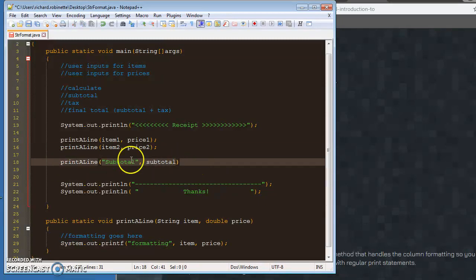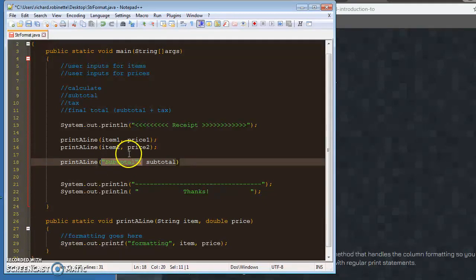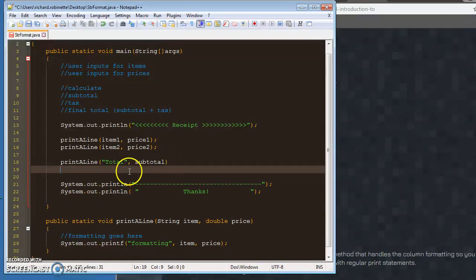For subtotal and your total, the thing is you're taking in a string here under item. So you can actually just input a raw string, right? That's a raw string. I can write subtotal, or I can write tax, or I can write total. Those are 3 separate lines, right? So print a line subtotal, print a line tax, print a line total for the final total. Does that make sense so far?